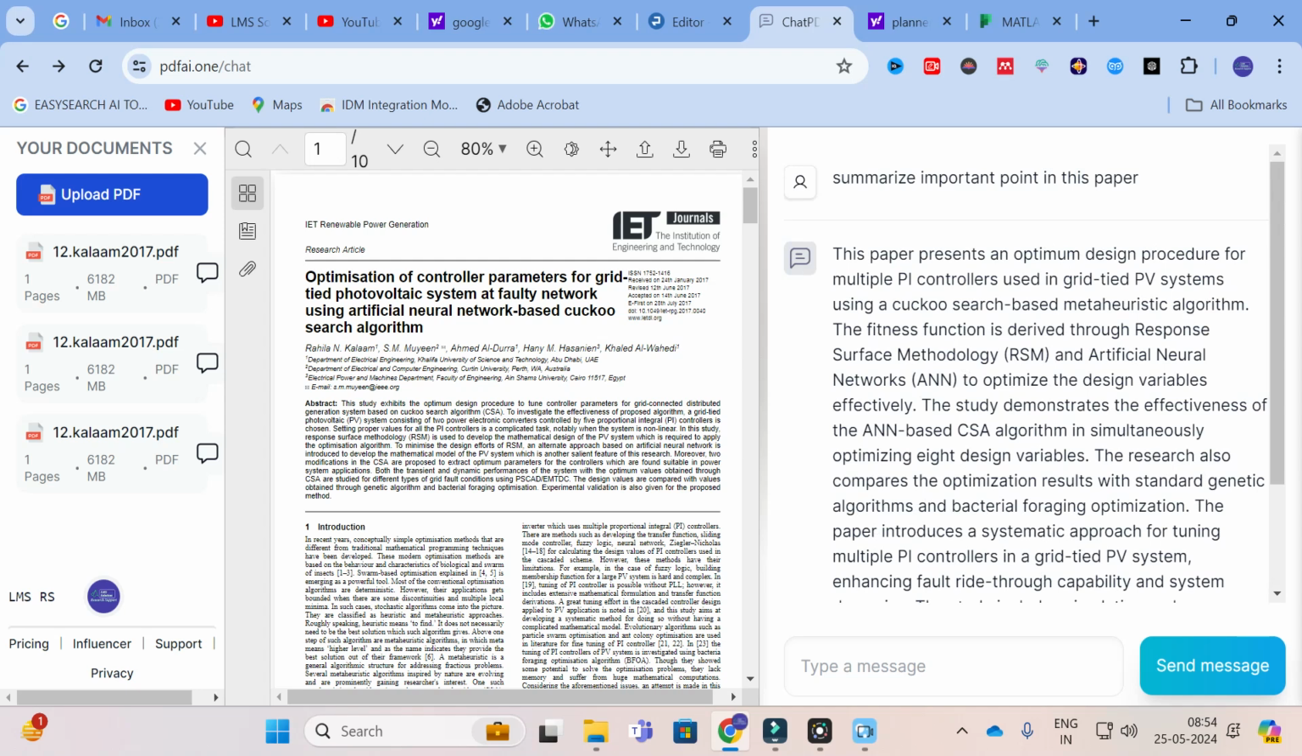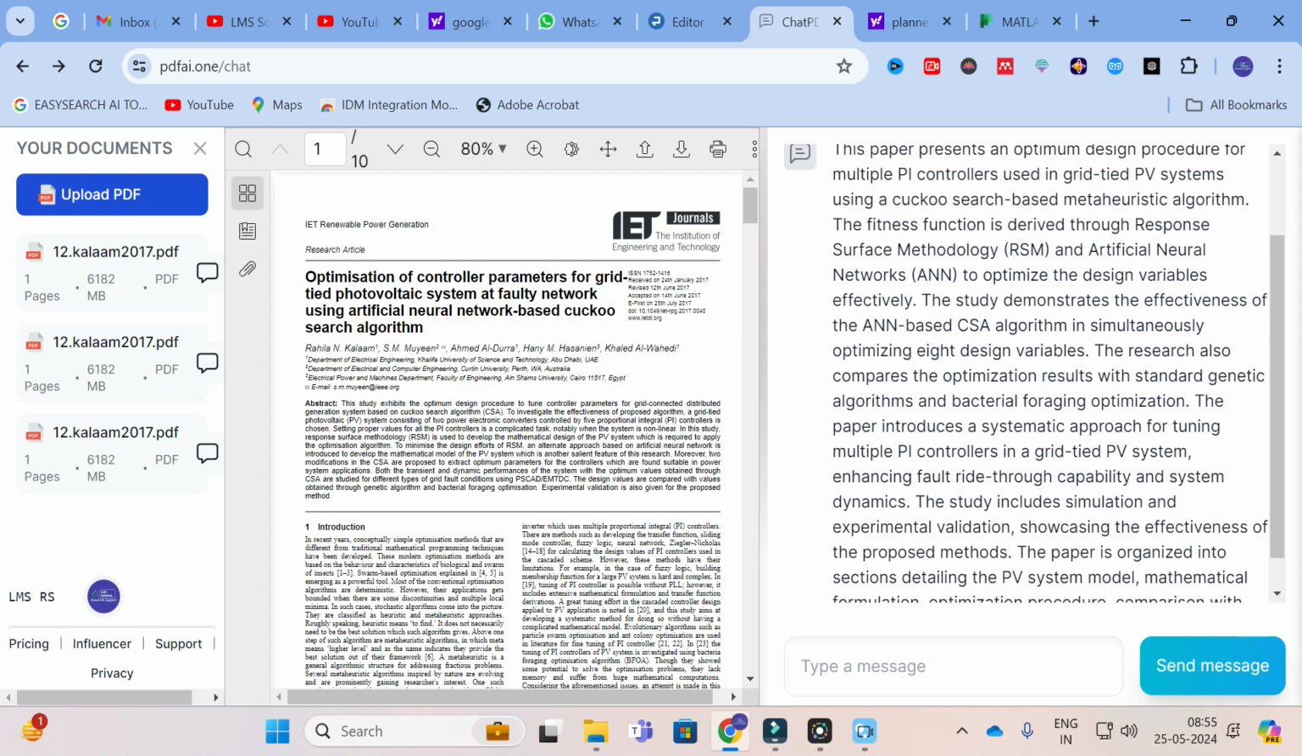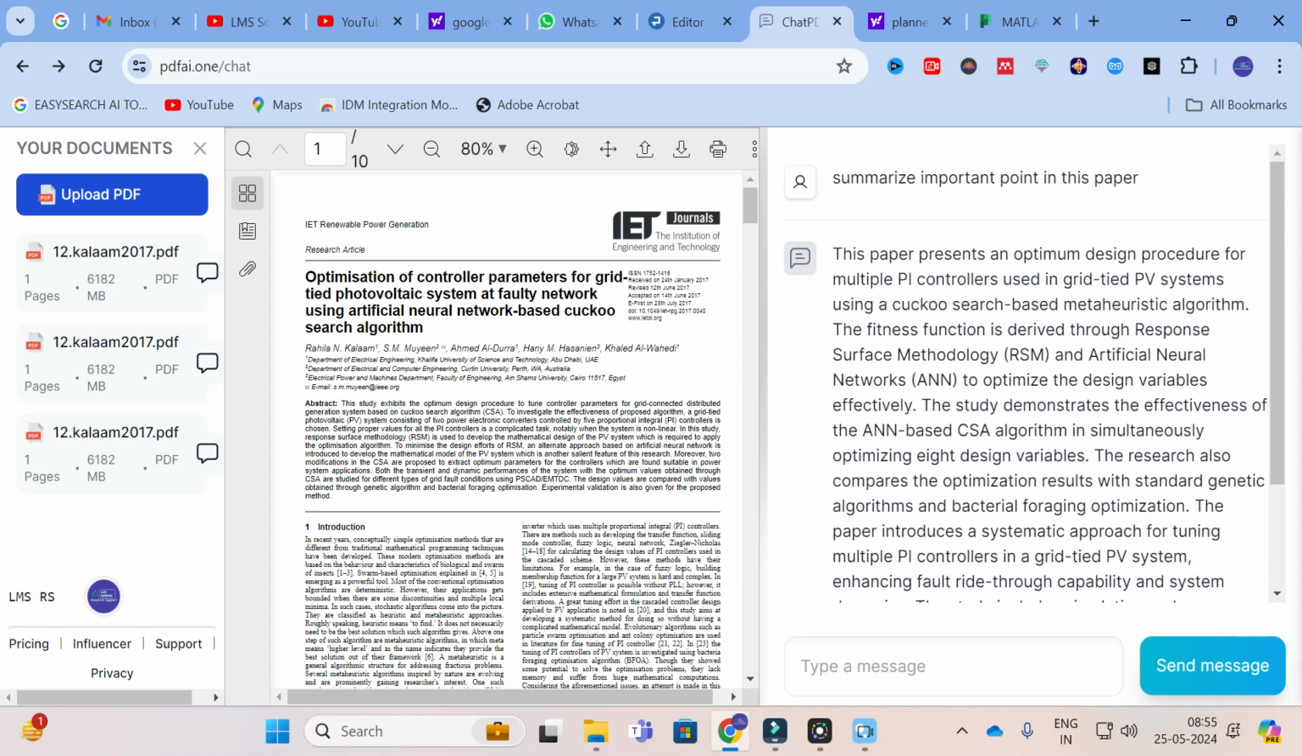This paper presents an optimum design procedure for multiple PA controllers used in the grid-tied PV system using KJ based meta-heuristic algorithm. The fitness function is derived through response surface methodology and artificial neural network to optimize the design variables effectively. The study demonstrates the effectiveness of the ANN based CSA algorithm in simultaneously optimizing 8 design variables. Like that it will generate a summary of the important points in this paper.